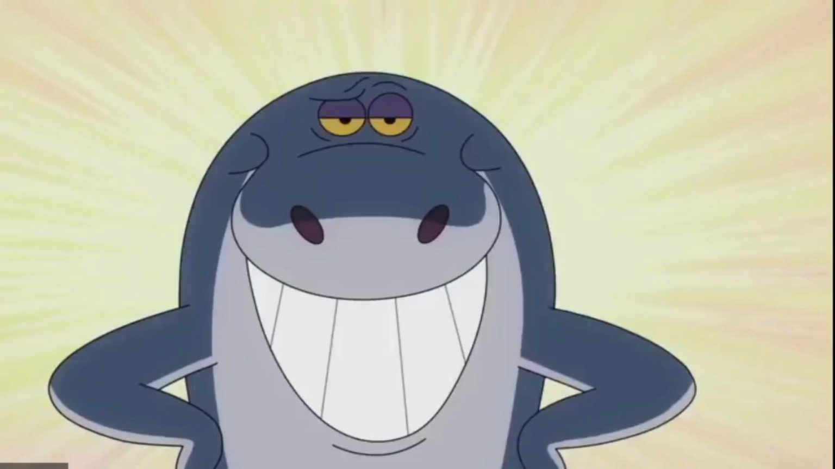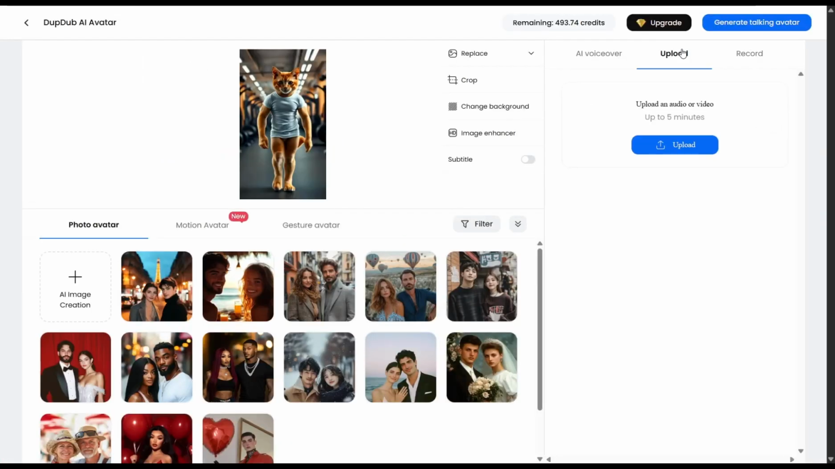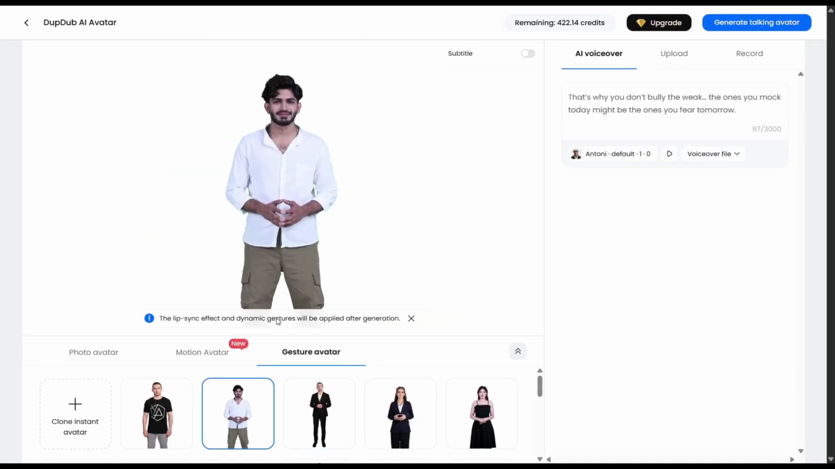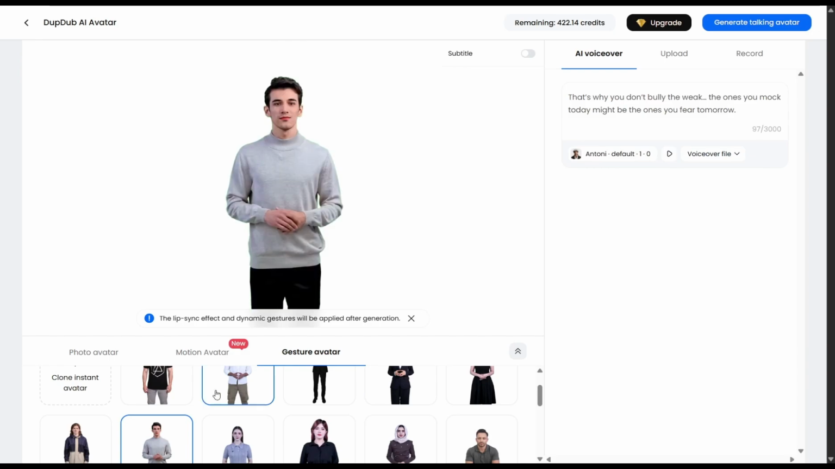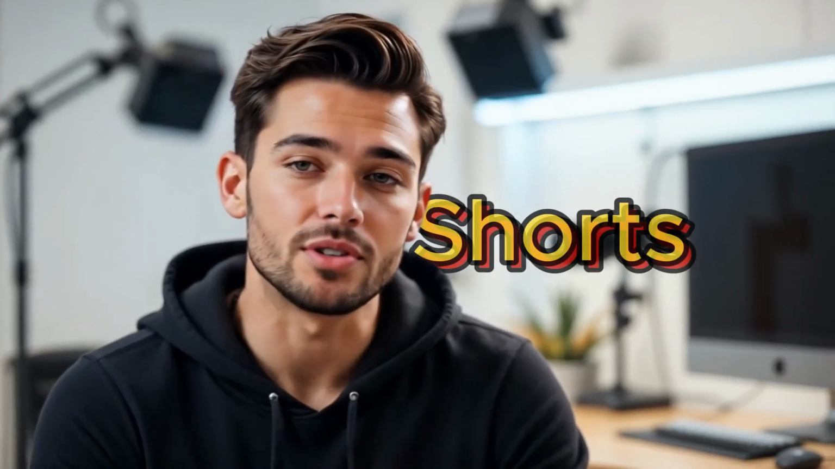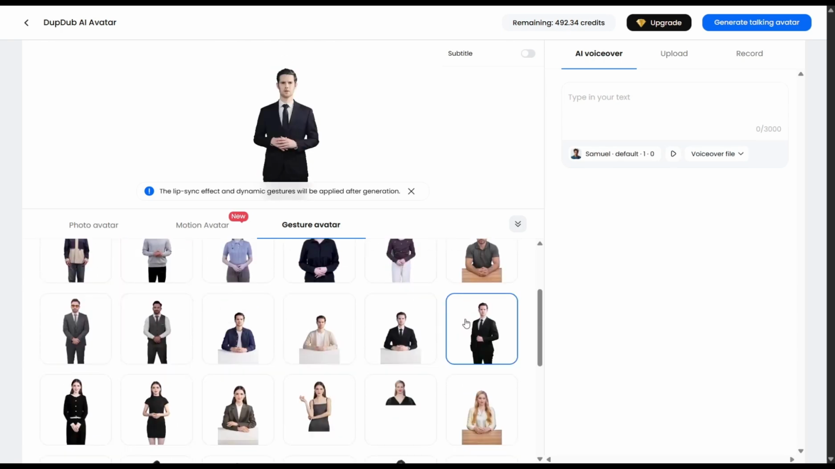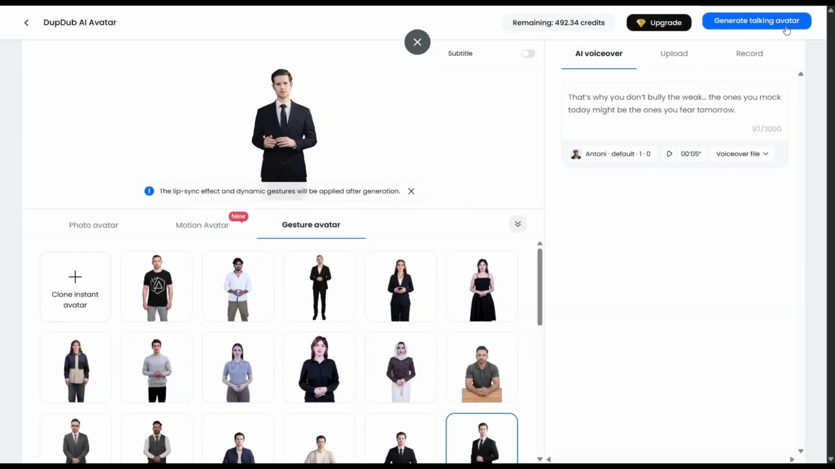Nice. That works perfectly. Just repeat the same steps to create the other scenes. Now let's add a narrator to spice things up. And for that, we'll use the gesture avatar feature. It's perfect for shorts, storytelling, or any creative project where you want an AI character to speak directly to your audience. A lot of choices, and all we need to do is select one, type a text, and generate.